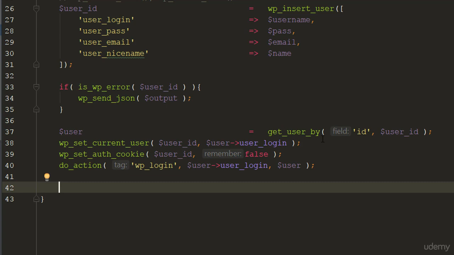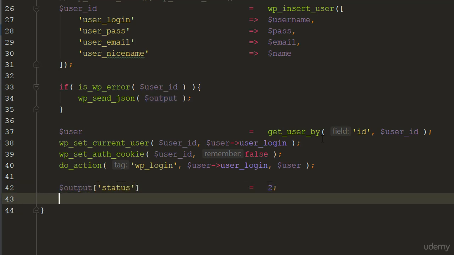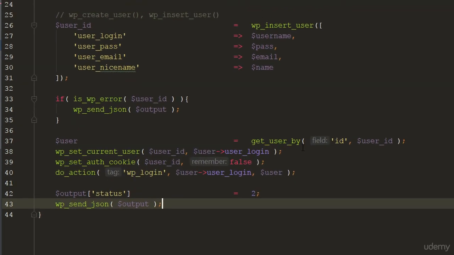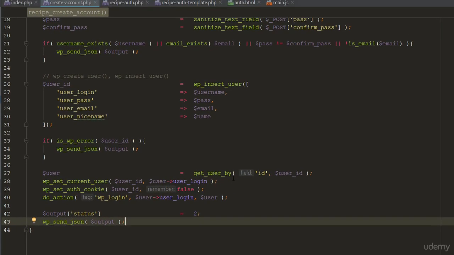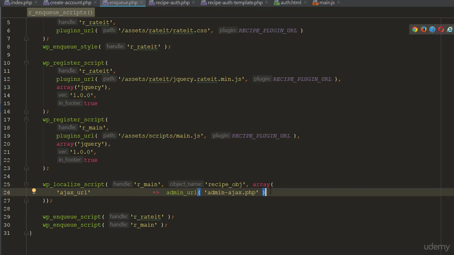To end this function, I'm going to update the output status key to 2, and then I will kill the script. This will let the script know the user has successfully created an account. We're almost done with the registration. Since the user is logged in after registering, then we should redirect them to the home page so they don't have to stare at this page.